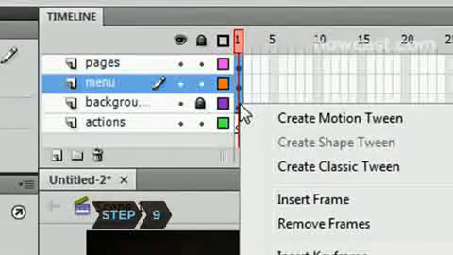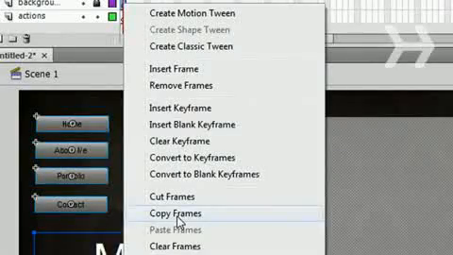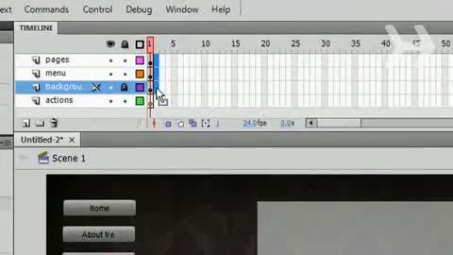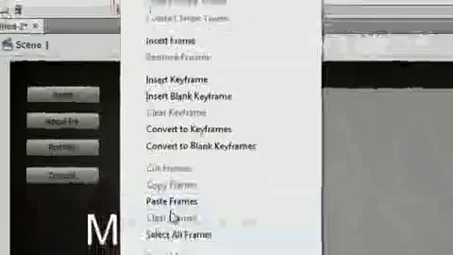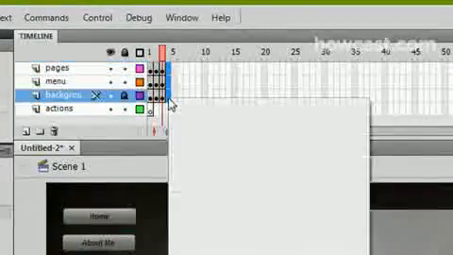Step 9. Right-click, or Command-click for Mac, the first frame of the Pages layer and select Copy Frames. Hold down the Shift key and select the second frame of the Pages and Background layers. Right-click the second frame in the Pages layer and select Paste Frames. This is where the second page will be. Continue this process for as many pages as you need.